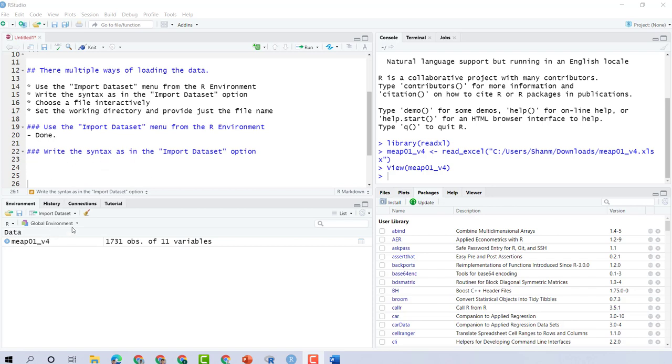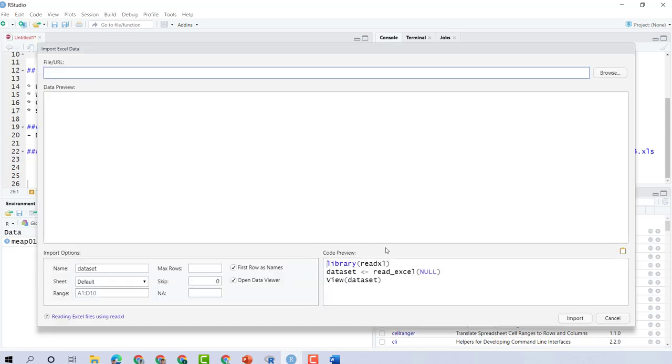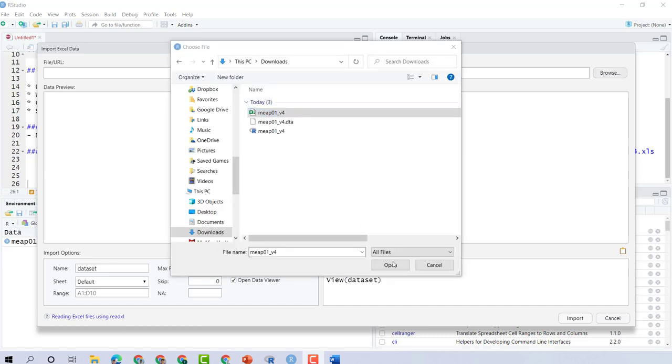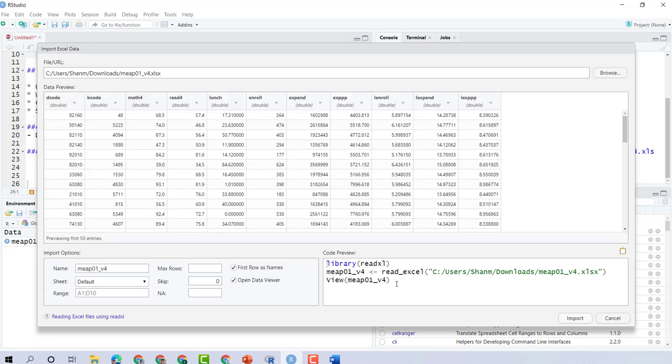And before I do that, I'm going to show you, if you repeat this process, and if I go here, you can see that there is a code. Right now this is not complete, but let me browse the same file that I was browsing earlier. And if I do that and click open, you see that there is a code right here. So code preview. And you see that it is using the library readxl. Here is the location. Here is the data frame name, and you can view the data frame with this code.